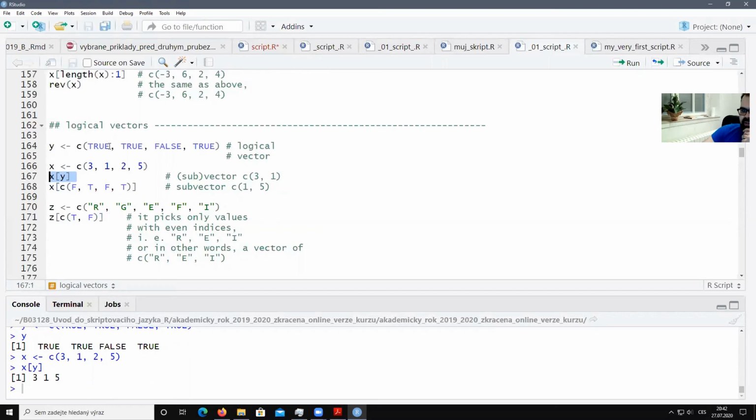The second value is true here. I'm not interested in the third value because it's false here, but I'm interested in the last value, the fourth, because it's true here. So the first, the second, and the last are the values I'm interested in, but the third value is the one I'm not interested in, and that's the point. And you can see R returned 3, 1, and 5, so it respects the logical vector used as an indexing vector for my command.